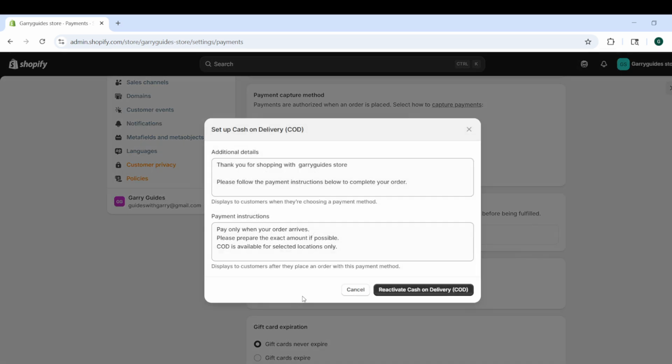Next, click Add Manual Payment Method. This opens a list of manual payment options that you can turn on for your store. From the drop-down list, choose Cash on Delivery, often shown as COD. Selecting the correct method here is important because it tells Shopify exactly how this payment option should appear during checkout.